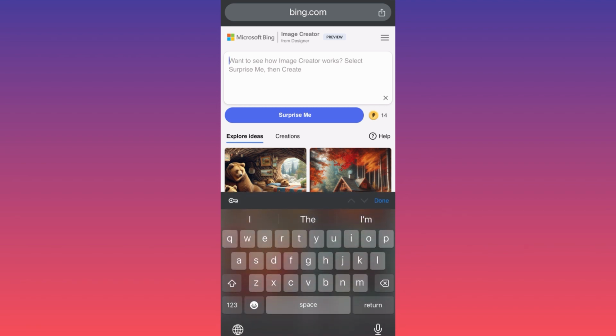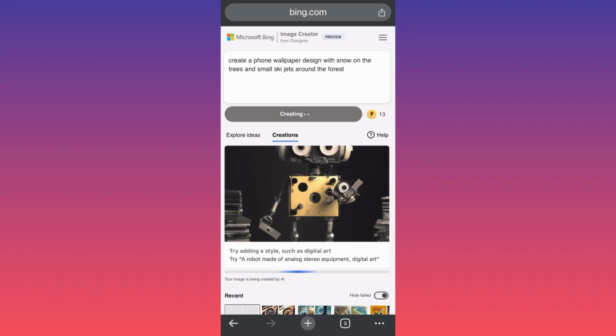So in this sample, I'm going to create a phone wallpaper design with snow on the trees and small ski jets around the forest. Let's create and let's see how it will go.